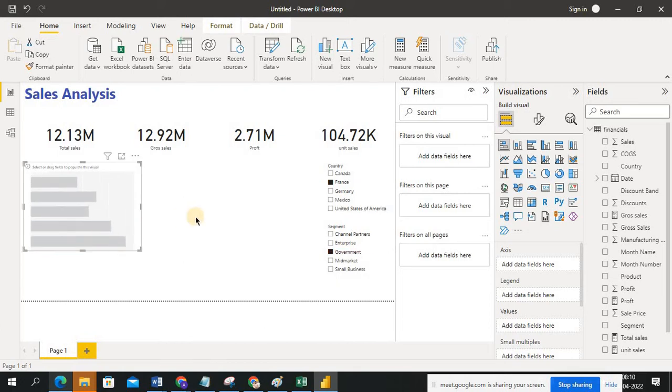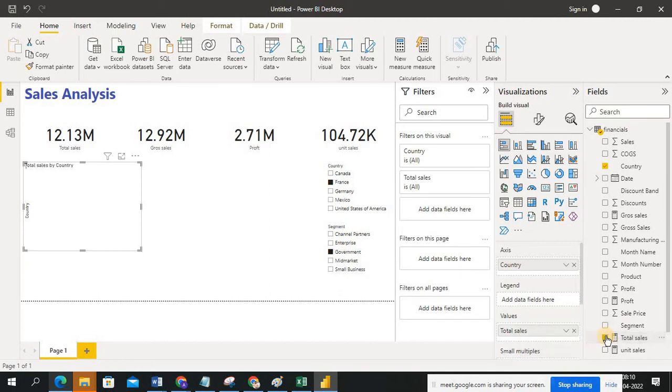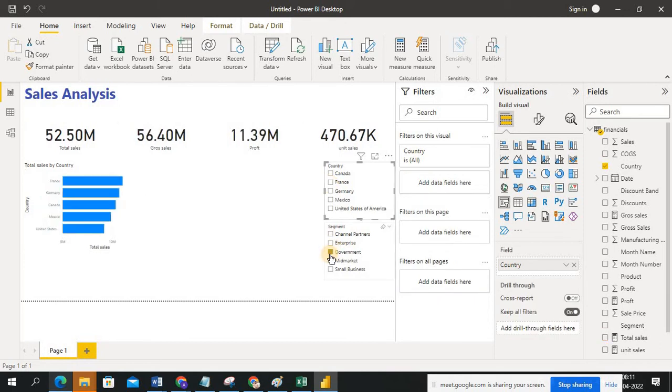I want to see country wise sales. Okay, so one is a country, another one I'll take total sales. Okay, so total sales I'll take. So I applied France, right? Remove this and remove this.